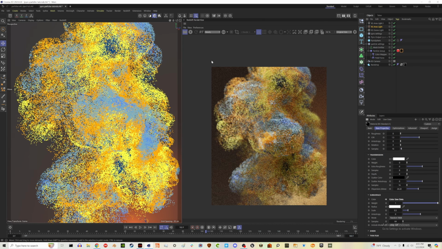Yeah, this was how to do these Pyro particle clouds in Cinema 4D with the new system for particles.